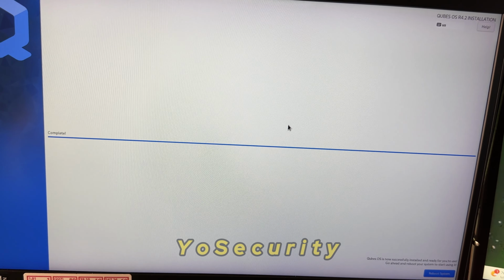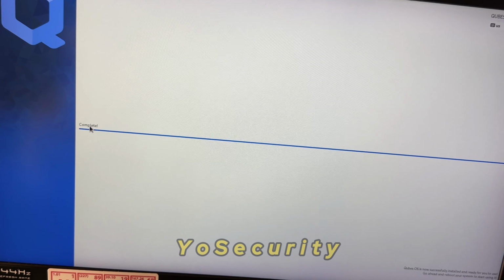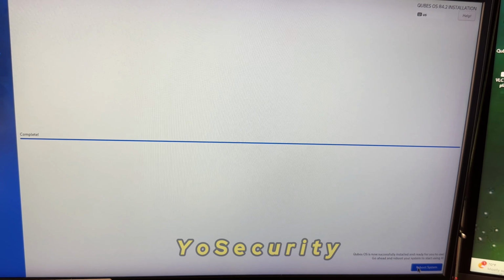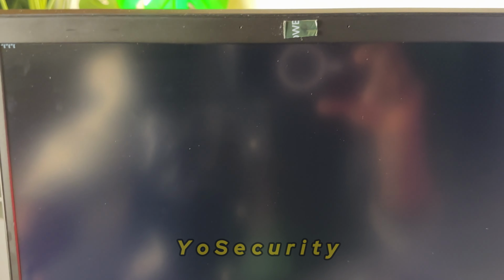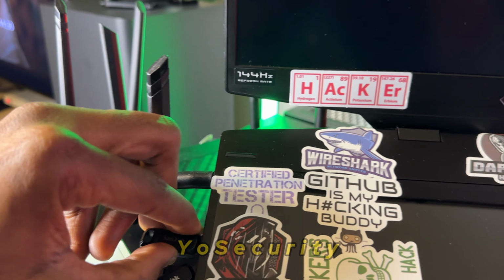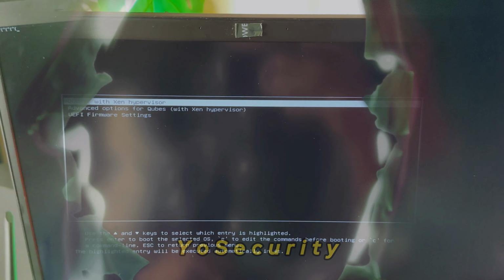Guys, the installation is now done. You can see here it is done, complete. And here it says reboot your system. So we will reboot the system now by clicking on reboot system. Click on it. Then the system will be rebooting. The same thing, we go ahead to first remove the USB that was containing the Qubes OS.